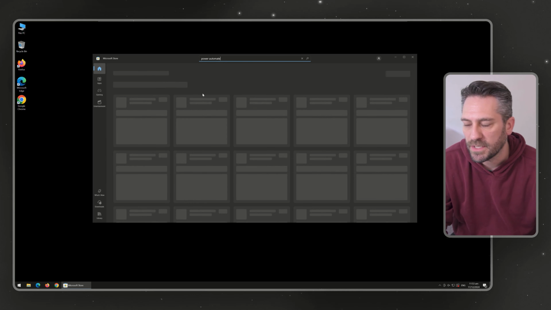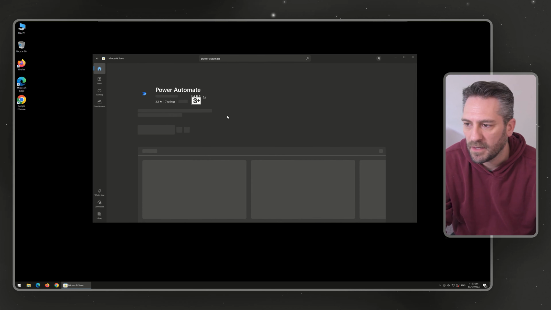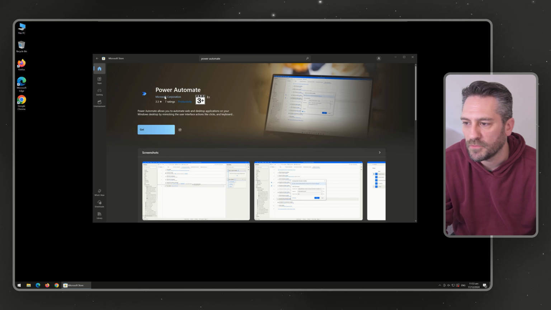Now I'm running on a virtual machine, so it's a little bit slower than it usually would be. Power Automate's come up there, top left for me. And we can see it's from the Microsoft Corporation, and we want to just click on the Get button. It's going to take a little bit of time to install and get any dependencies that it might need.